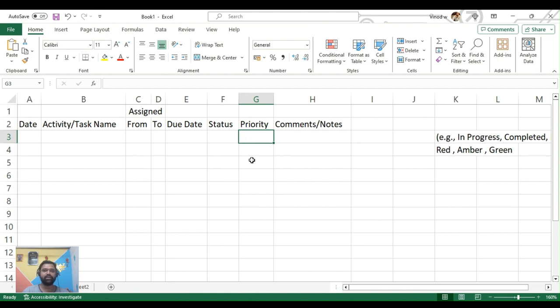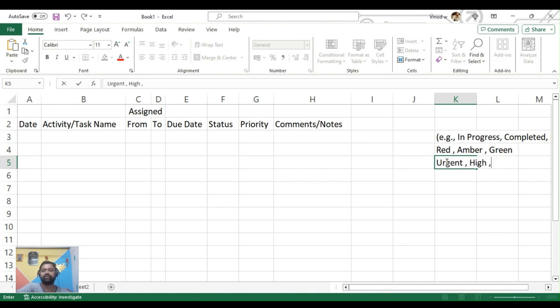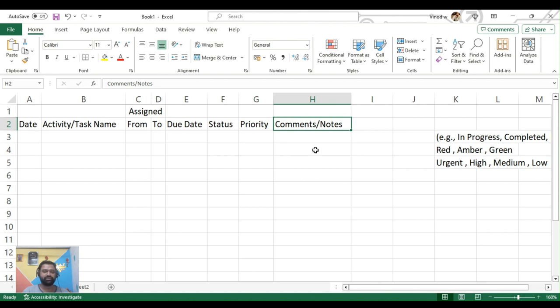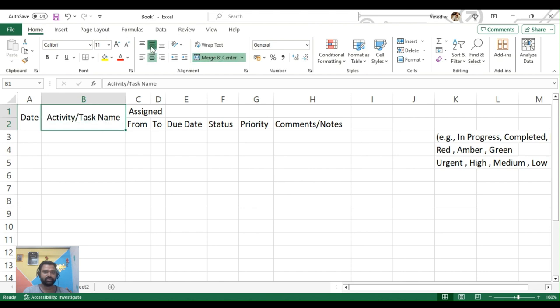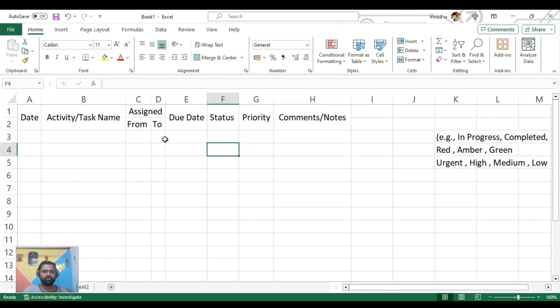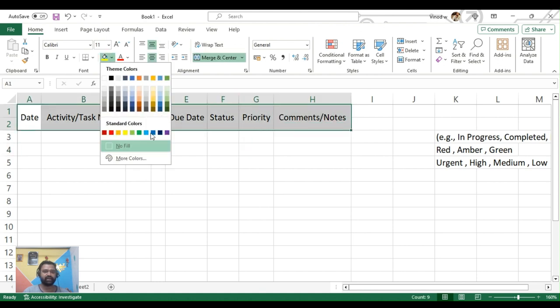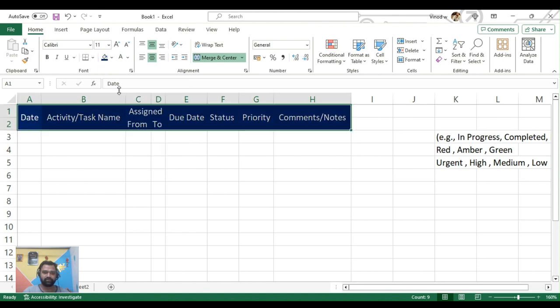Perfect. Priority, high priority, low priority, medium, those kind of priority you can add. I'll keep it urgent, high, medium, low, okay, for this priority. And then comment notes, if in case somebody wants to add their own notes, they can do it, that's completely fine. Yeah, I'll just merge this, merge it, and then we'll merge like this, center again, status, merge, center, merge it. So far we have done a formatting like this, and I'll add a color like this. Okay, so this is the template so far I have made.